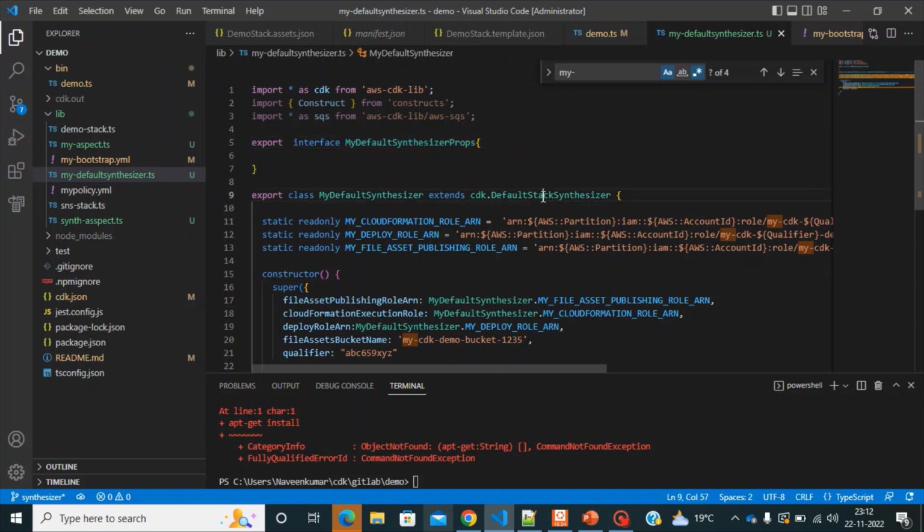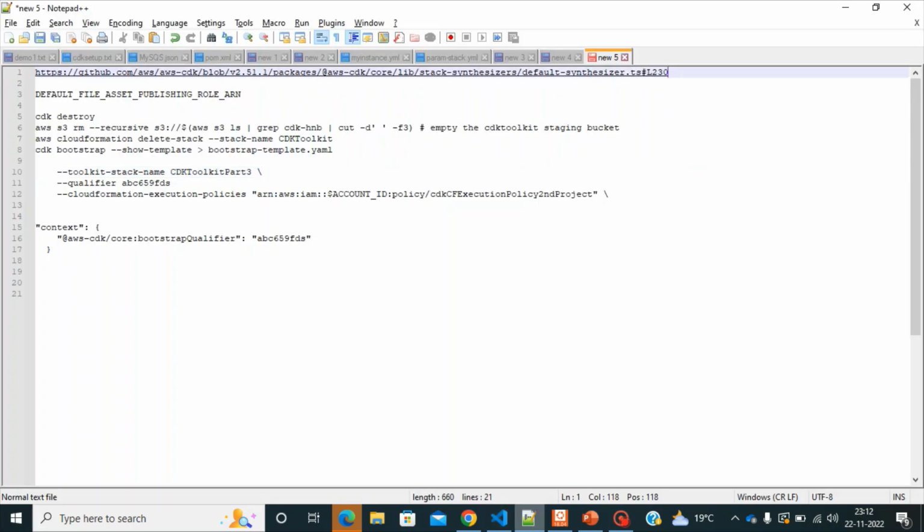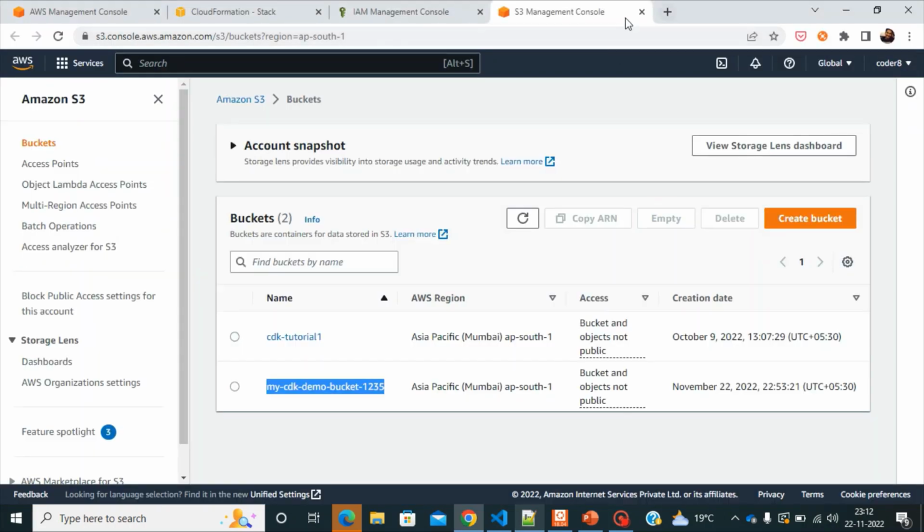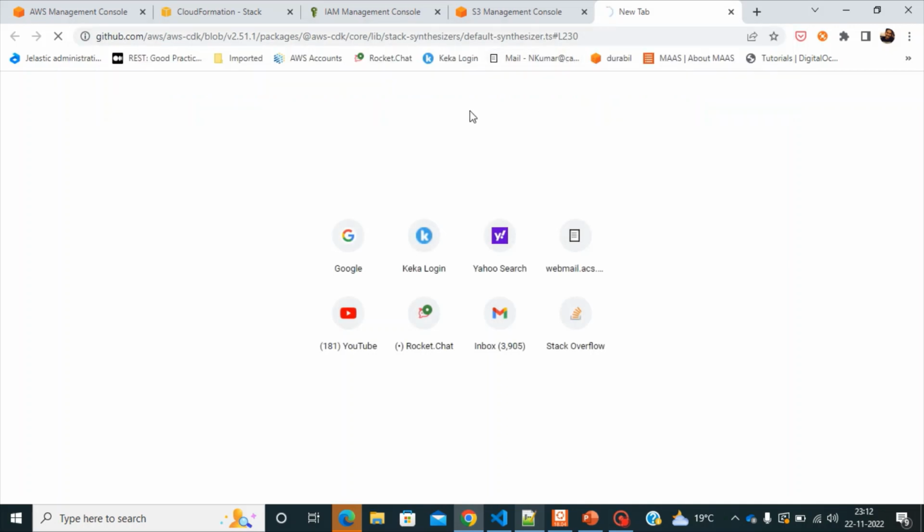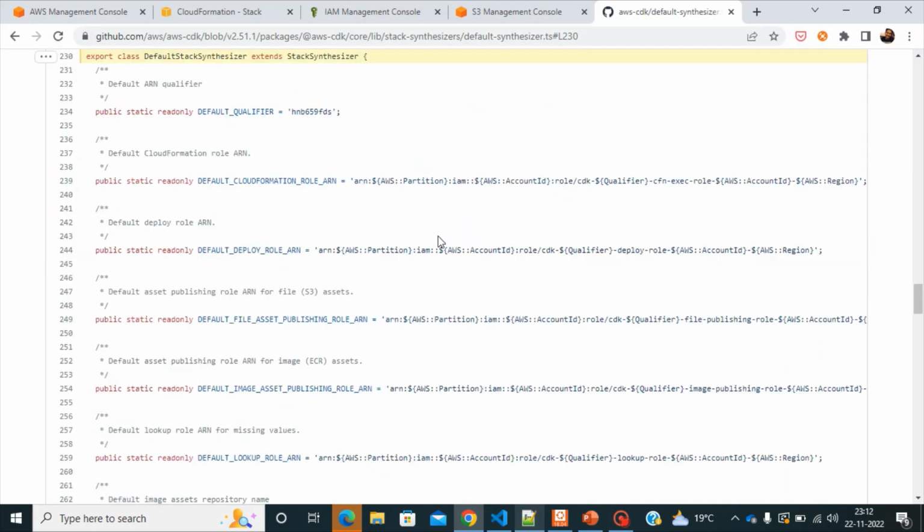This is my default synthesizer, and you can see what we have. If you click on this link, or if you Google this link, you will see this is the one class. This is the default synthesizer, which resolves these things. So if you see default CloudFormation role, what is the value of this? It says it will use the ARN of this role. And what is the name of this role? This is the CDK and the qualifier. And you can easily see the default value of the qualifier is HNB 6595DC. So this is how the default synthesizer works.